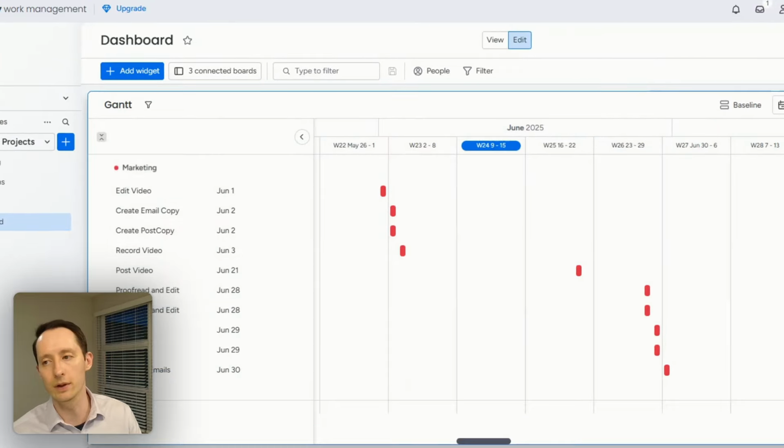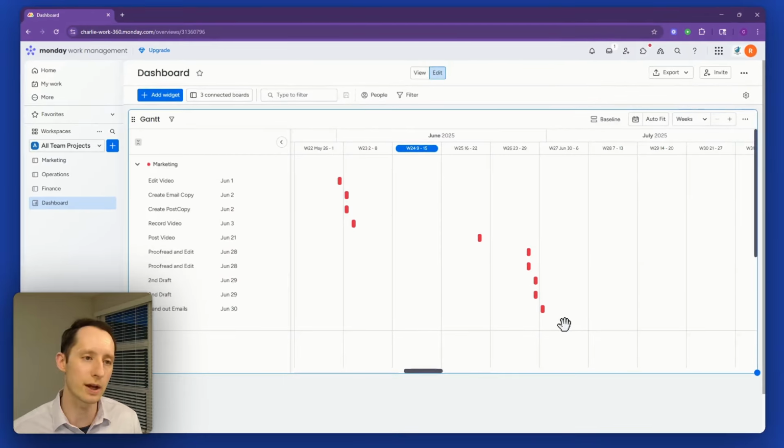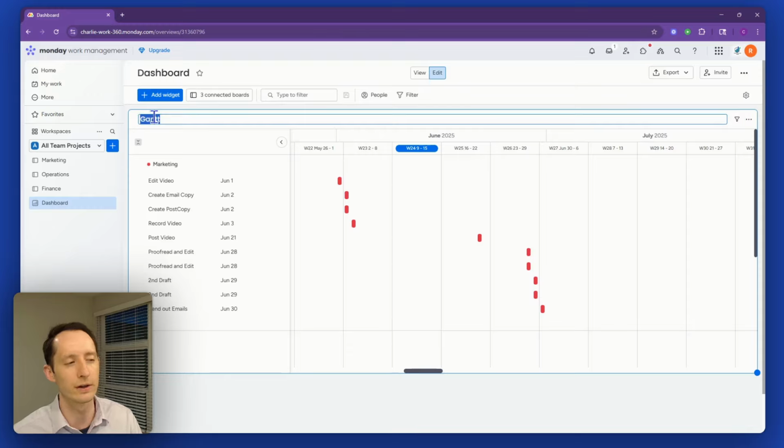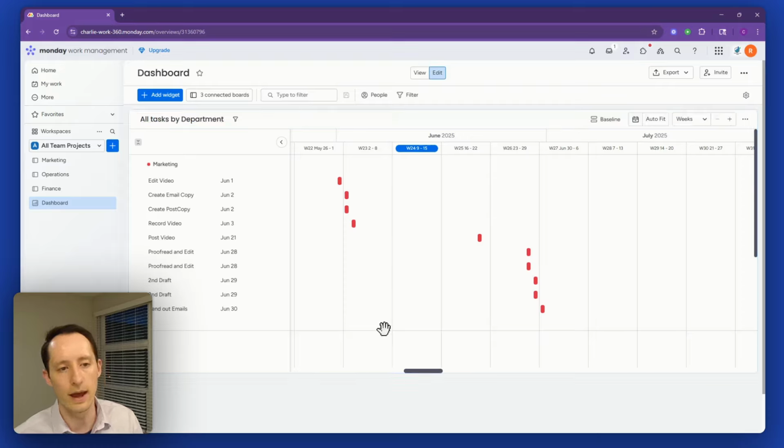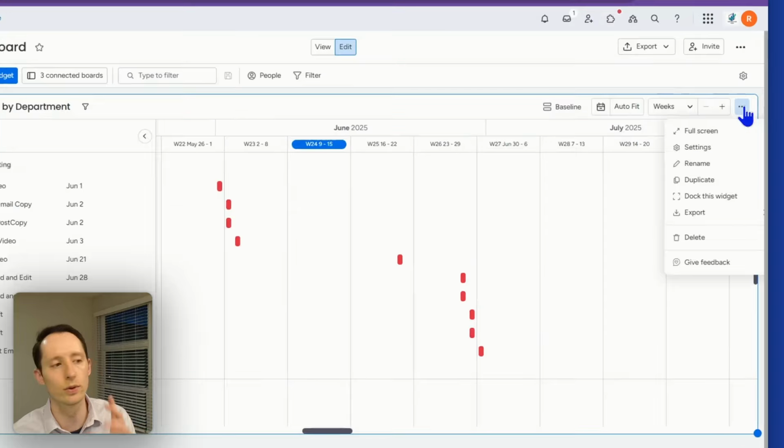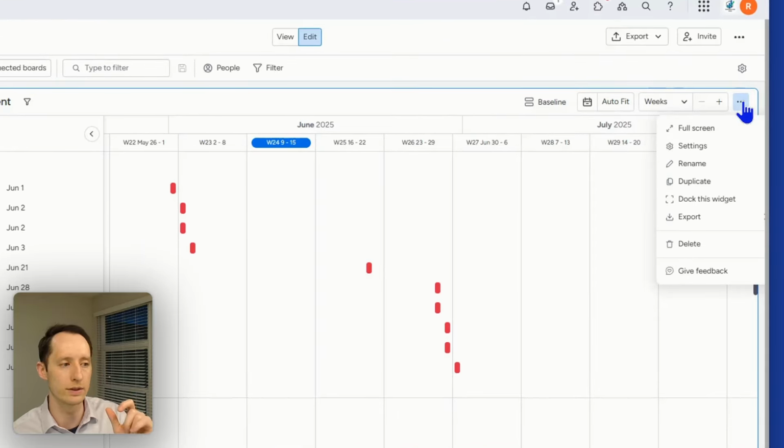You maybe are familiar with Gantt charts from, say, Microsoft Project. Those are a little bit more detailed. I'd say Monday does a pretty good job of making sure everything's in here, but it is missing some bells and whistles for granularity that Microsoft Project has. So we'll call this all tasks by department. That's because for this one, we're going to group everything by the different boards.